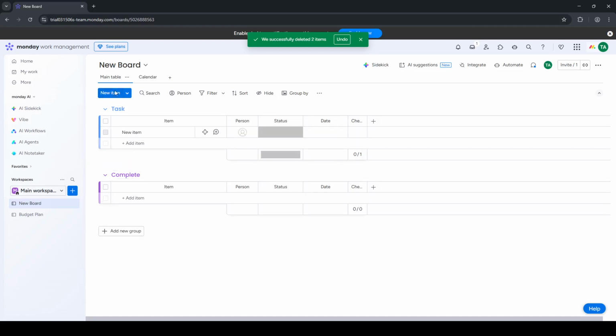Give it a clear, action-oriented name so it's instantly understandable, even weeks from now. For example, use phrasing like draft proposal or review design instead of something vague. If your board is divided into groups like to do, in progress, and completed, make sure your new task lands in the correct group to keep everything organized.